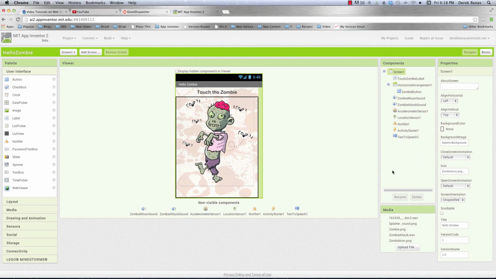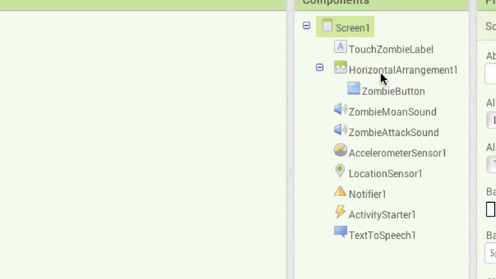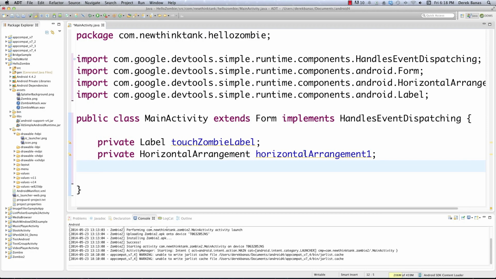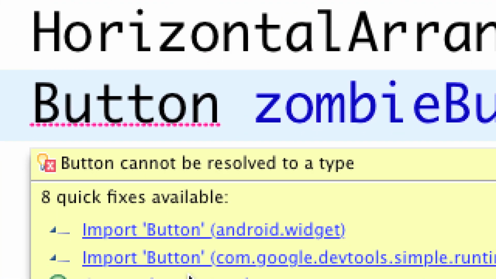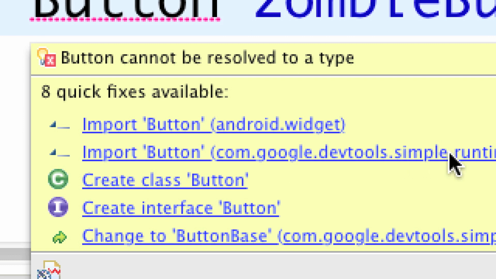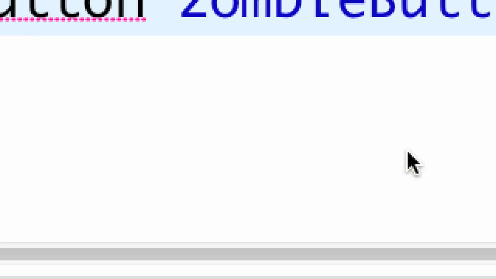What's the next thing we need? Well, we need a zombie button to put inside the horizontal arrangement. No problem. Private button, zombie button. Same exact name, everything's the same. Come in here, put your mouse over it, and click on import, and make sure you click on the com Google Development Tools Simple Runtime. That one. There you go.